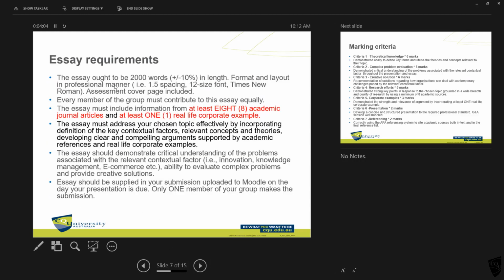Okay, now we move on to the second component of the assessment, which is a 2,000-word essay. So this essay is closely aligned with your presentation. The format and layout, as I've pointed out, need to be in a professional manner, which is the same as assessment 1. And every member of your group needs to contribute to this essay equally. And similar to the presentation, it needs to have at least 8 academic journal articles, at least 1 real-life corporate example. Okay, and be aware, this is only the minimum requirement for you to get a pass.